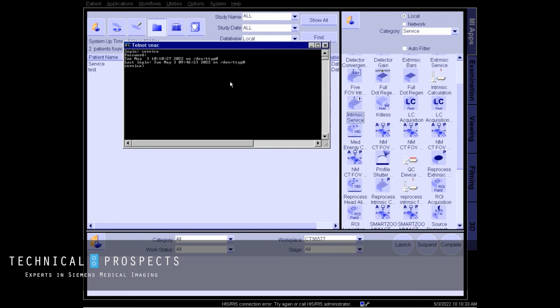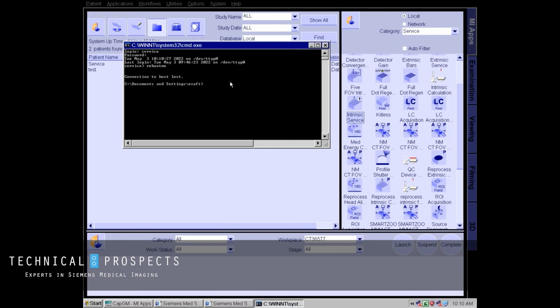To reboot the SNAC remotely, I simply say reboot me, and I press return. The connection is lost, but also the SNAC is rebooting.